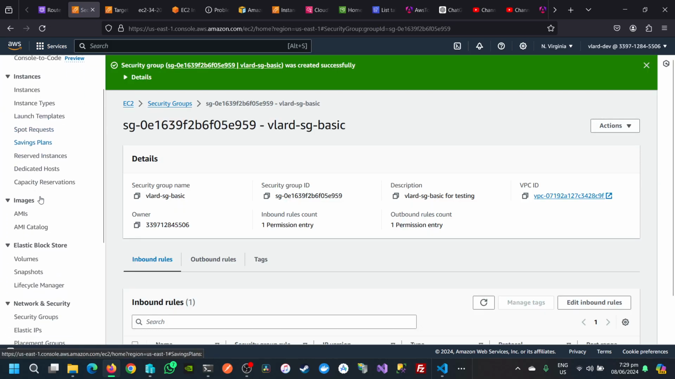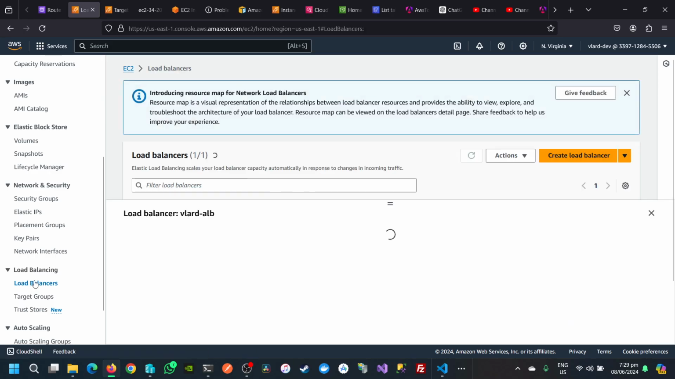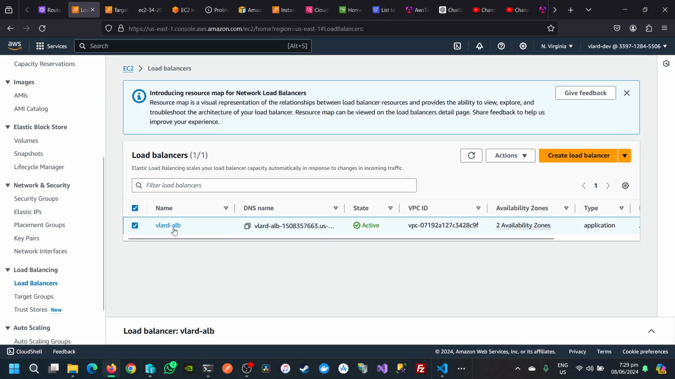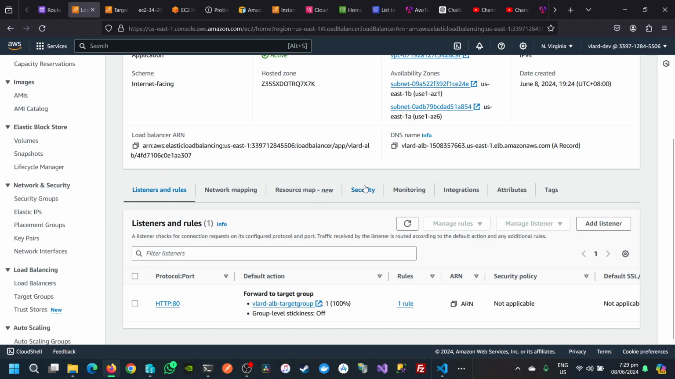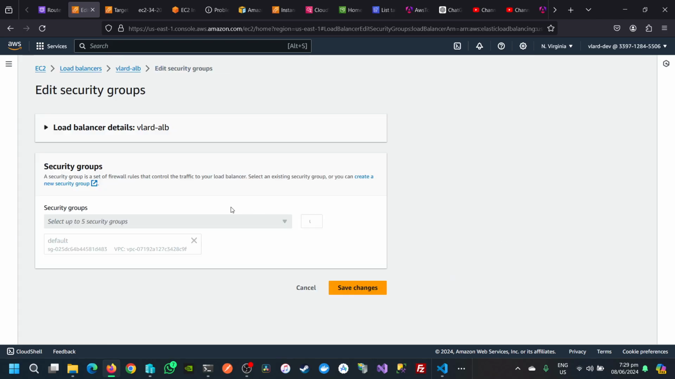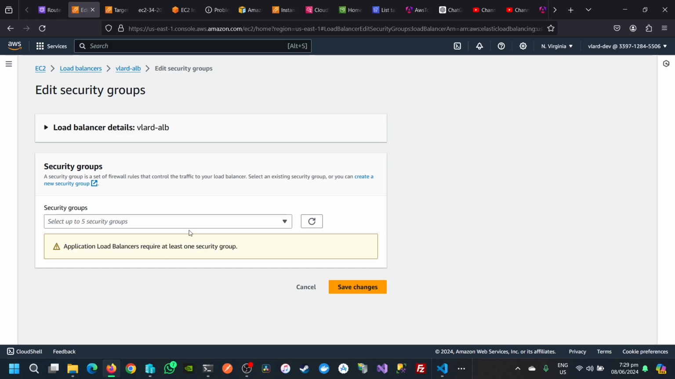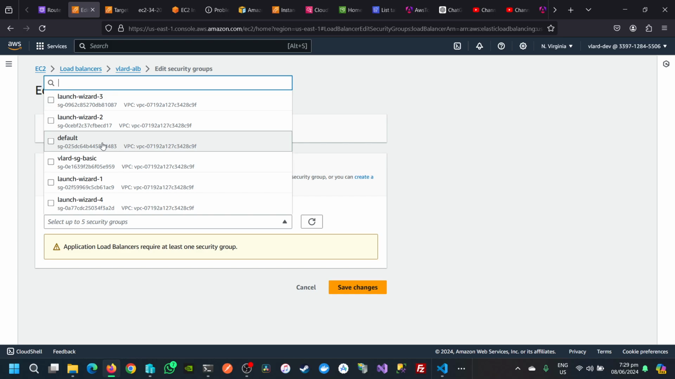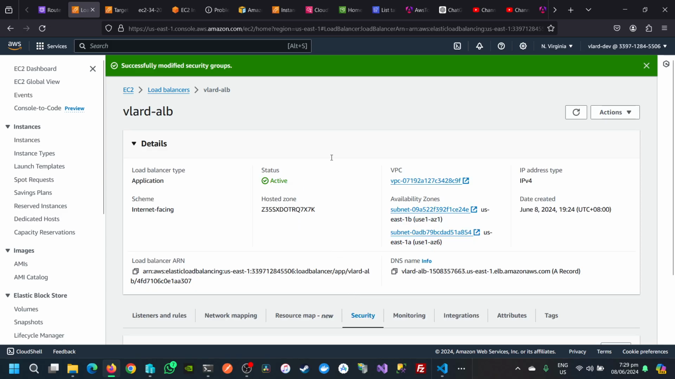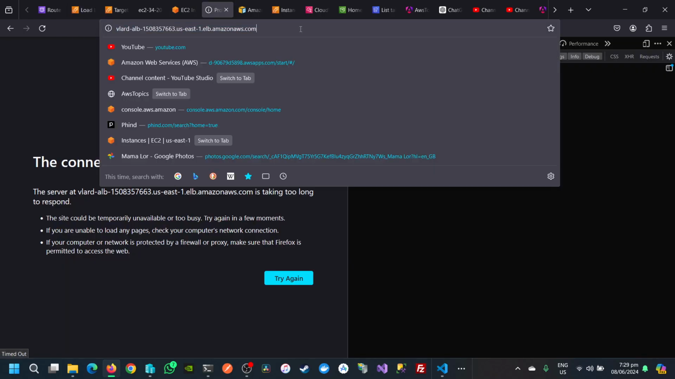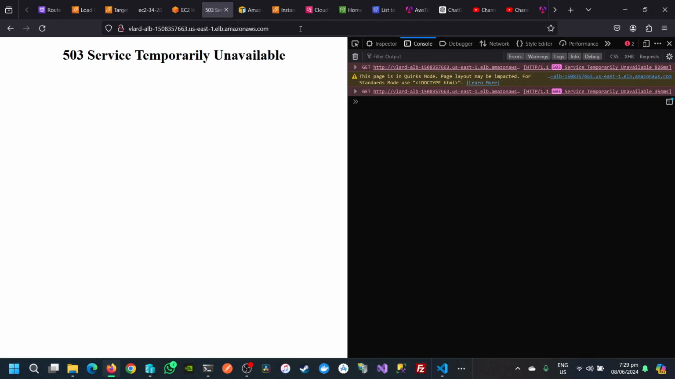And then we will go to the application load balancer, this application load balancer, and we will update the security group. Security, okay, so edit the security group. We want to remove that and use the Vlad security group basic. So let's change this and let's refresh its DNS. Okay, so 503 service temporarily unavailable.